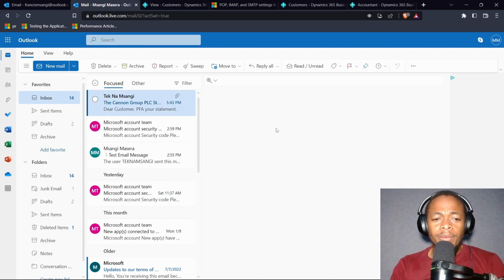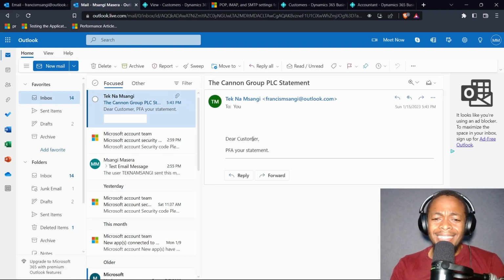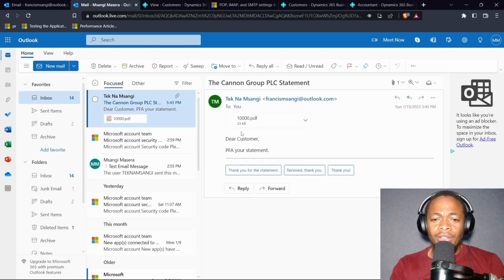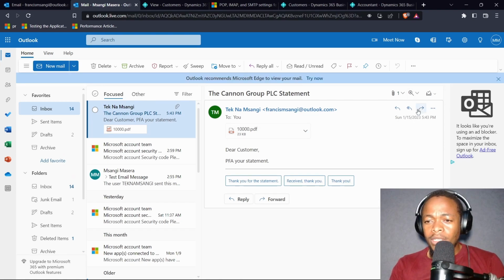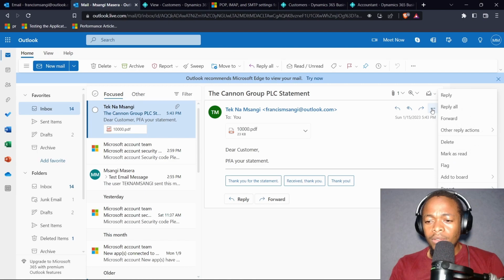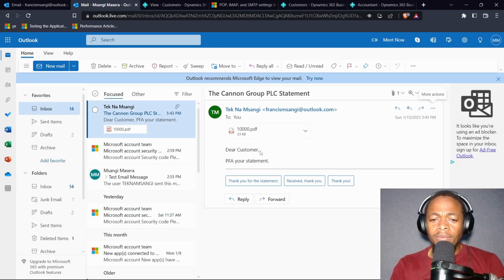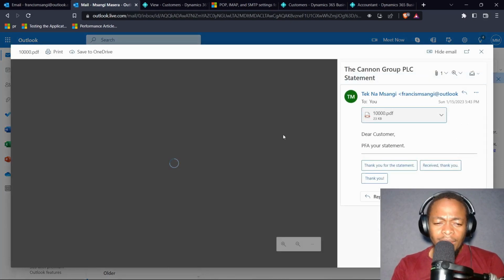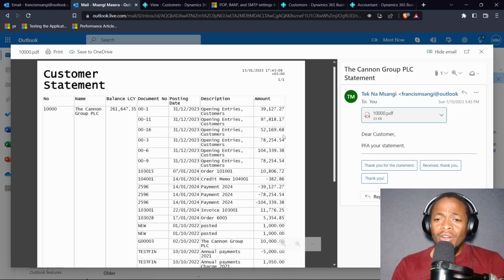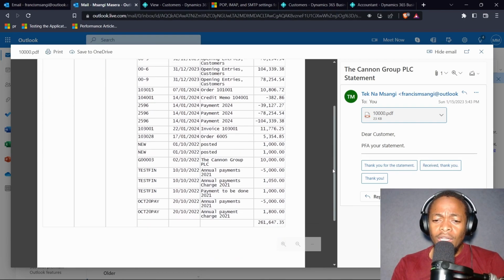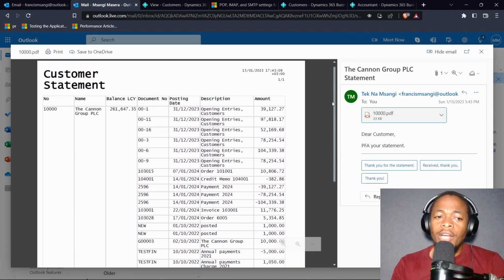So here is our email, the Canon group. Does it have an attachment? Let's see. So here is our attachment as well. Let me pop it out. Okay, so dear customer, please find attached your statement. So I will open it, confirm if it's what we previewed, and has it filtered to Canon group alone? Yes, it has filtered to Canon group.